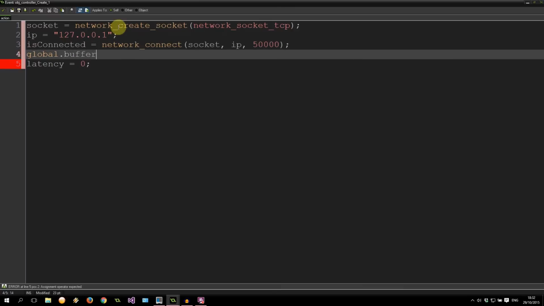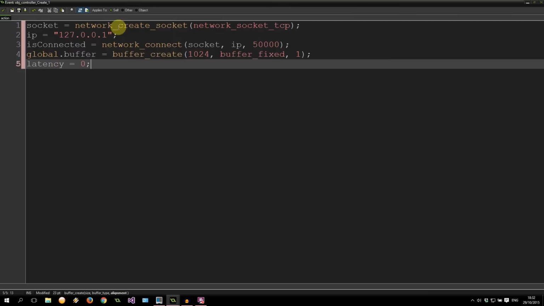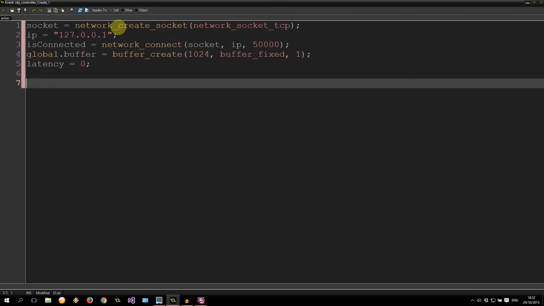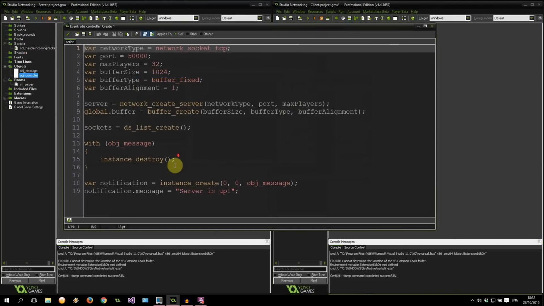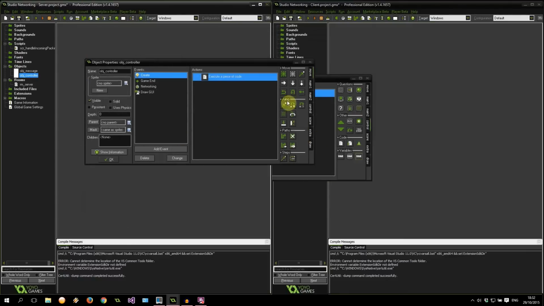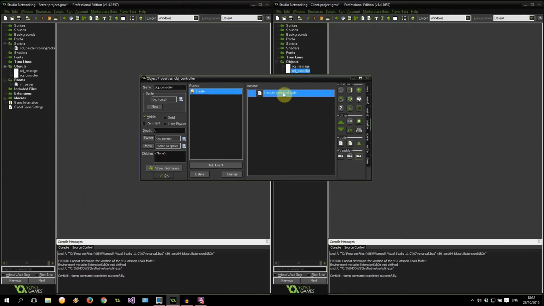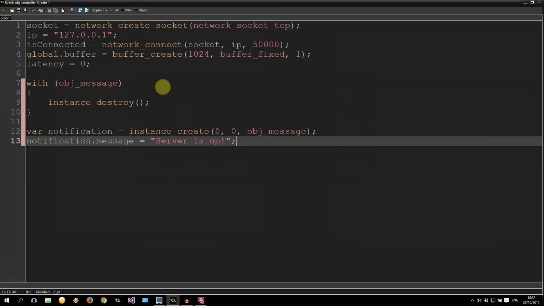Very cool. Global buffer is going to be buffer create. It's 1024 bytes. It is fixed type. And our alignment is 1, exactly the same as the server. Very cool. And I wonder if I have... Oh, I don't have that object message in here. Let's just grab it from the server. Yes, go back to our client. Paste it down here, and that's going to say something like, I'm thinking client initialized. Cool, so when we see client initialized, it means we've been able to connect to our server.